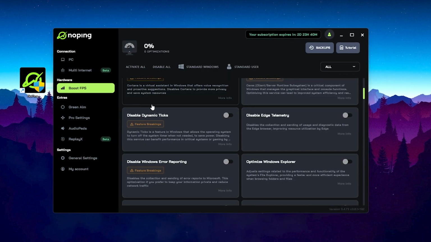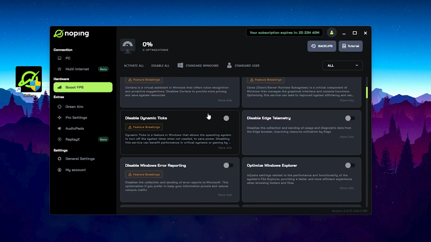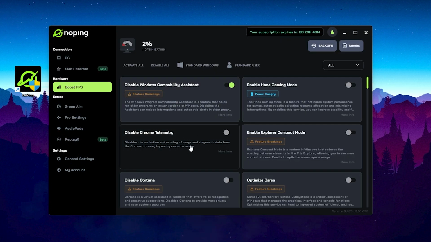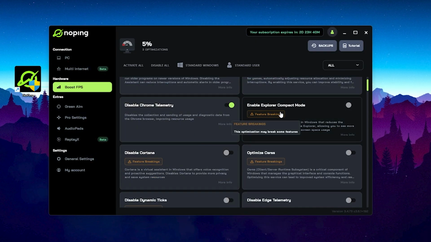Now for the next step, open the Boost FPS/Settings panel in NoPing and enable the options you need. I'll explain the important ones you'll see in the app. Disable Windows Compatibility Assistant: stops background Windows checks and crash report uploads that can interrupt CPU cycles during gaming. Disable Chrome/Edge telemetry: stops browser telemetry tasks from running in the background and using CPU or network. Enable Home Gaming Mode/Optimize Cores: forces Windows to prioritize foreground/game processes and reduces core parking so more cores are active for the game.